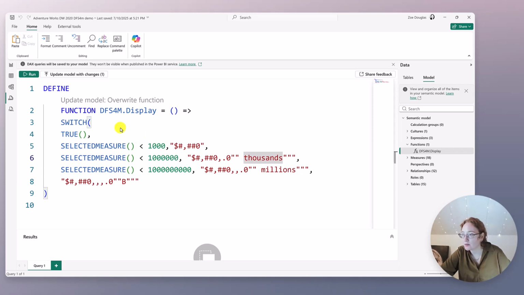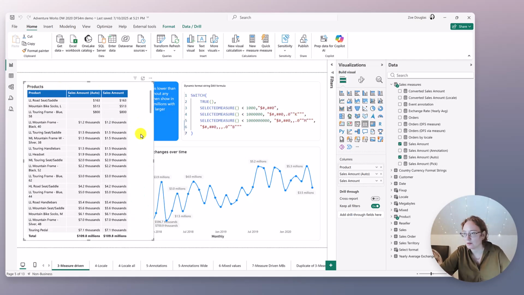Okay, and I'm going to go back to my page here, and you can see that it's changed in both of them, right? So I'm reusing this logic. I only have to change it in one place, and I'm back in business. Right, so this is not the only way to utilize the user-defined functions. I'll show you the locale one real quick.